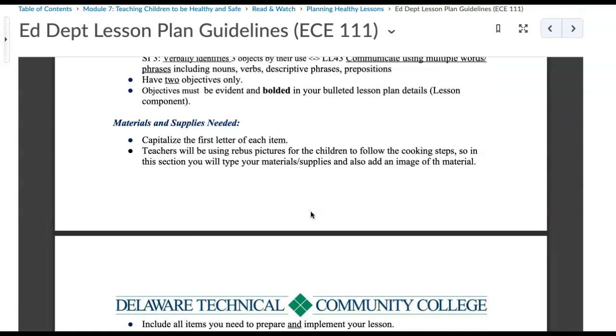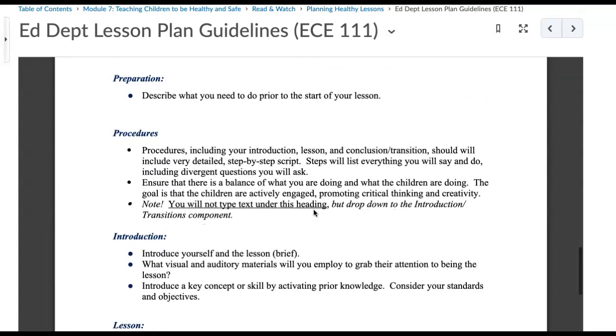For your materials and supplies, you're going to include all materials that you need to create and implement your lesson plan. So be thinking about the pre-steps. Maybe you're making a poster. In this case, you're making rebus picture cards. So you will need a computer and printer and ink. It is all of the materials that you need. Preparation. This describes what you will need to do before your lesson begins with the children. So all of the prep steps, sanitation of the table, washing your hands, setting up trays, etc.